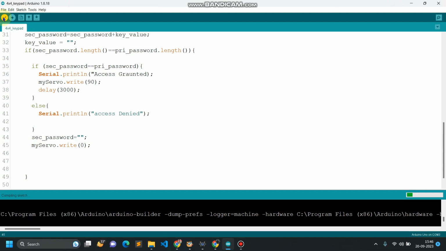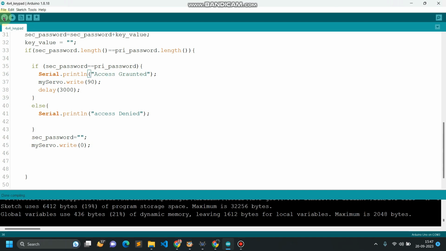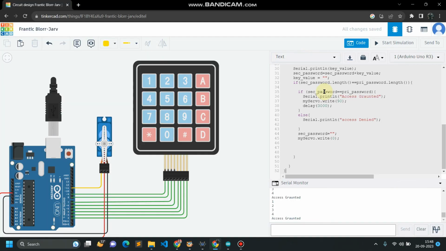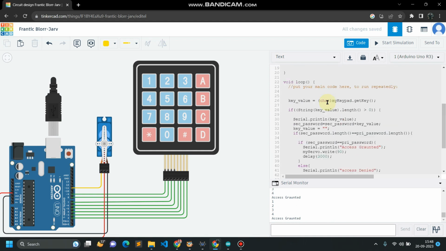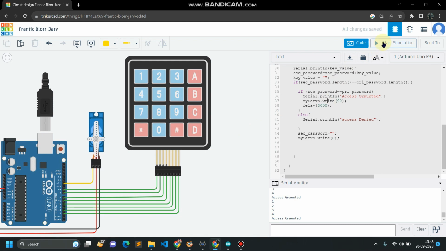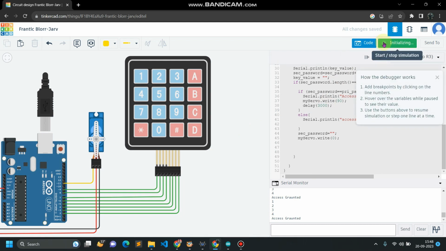Let's compile this code and check for the errors. Okay, the compilation part is done. Let's copy this code and check the simulation in Tinkercad. We have to paste that previously copied code over here. This is the code that we have just created in our Arduino IDE. So let's check the compilation.